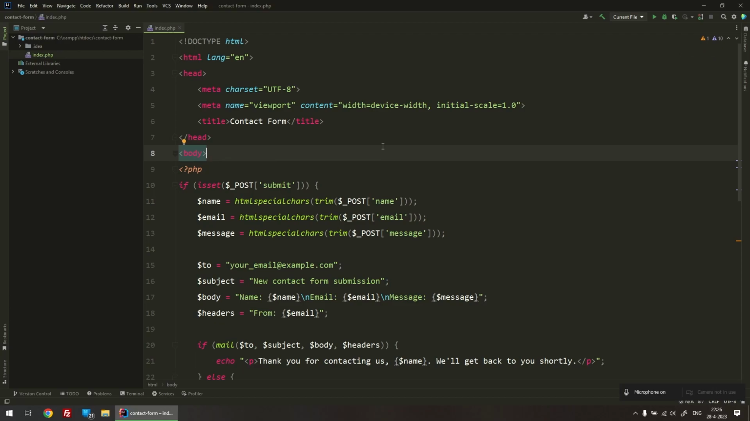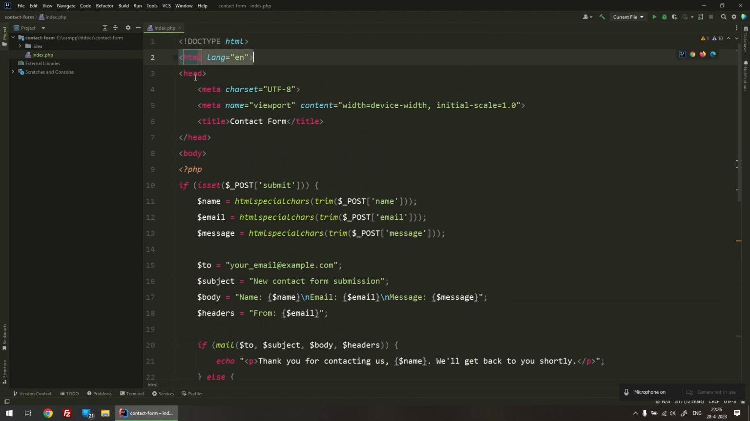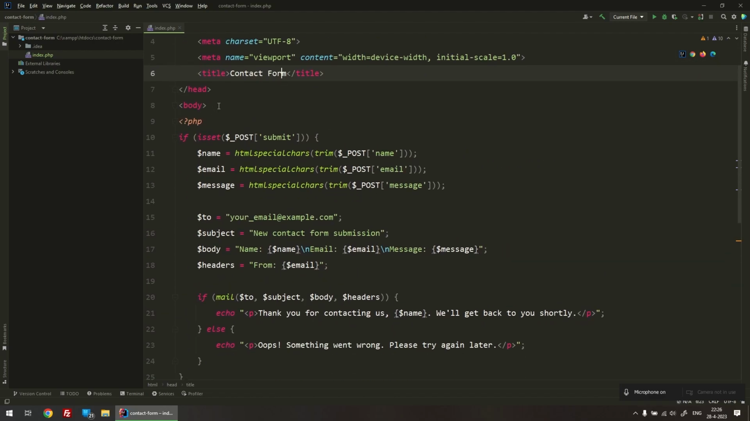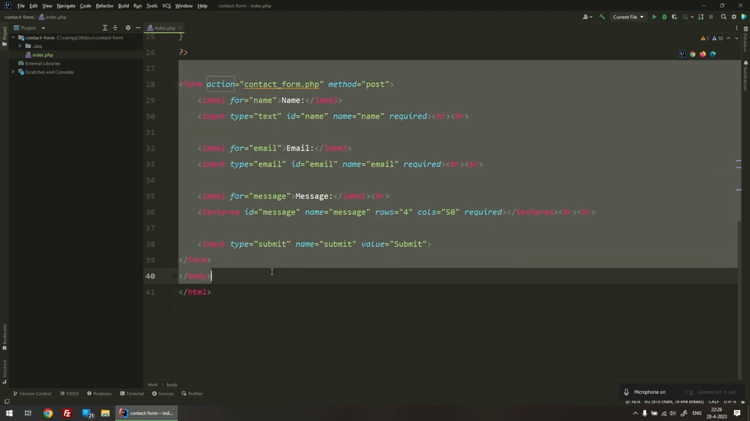I asked ChatGPT to generate a contact form. Let's see what it is and if we can make it better. It generated this file for us. It is a simple HTML page with a header with some basic info, a body tag. We got some PHP logic over here, and we got the form itself.